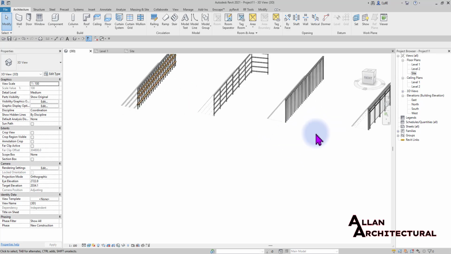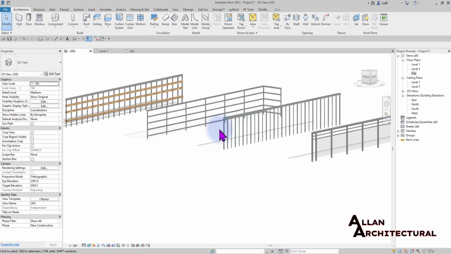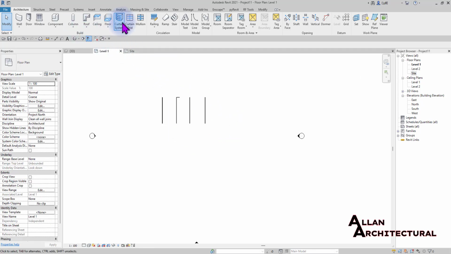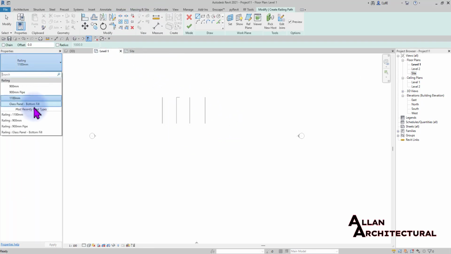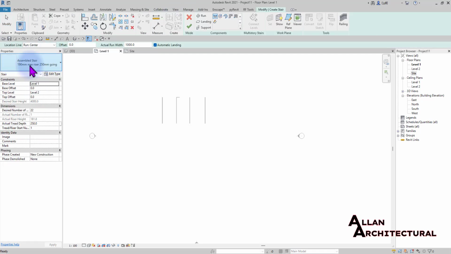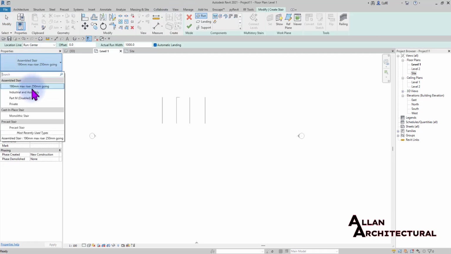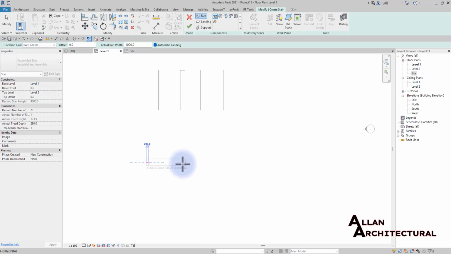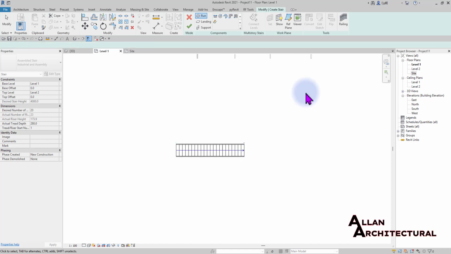Now if I draw a staircase in here, let me head back into Level 1, and let me just get a railing and make sure I use, all right, so let me just draw a stair. Let me use the industrial assembly and just draw one straight flight in there.